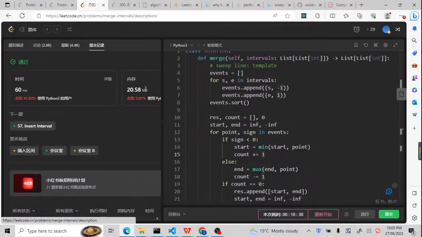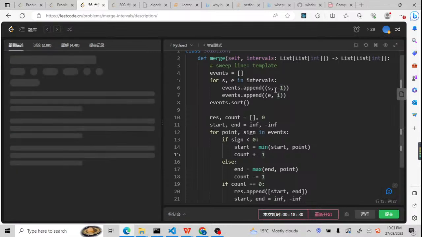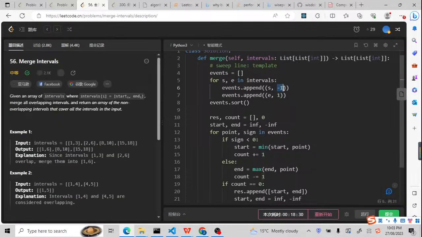The only difference you need to check always depends on the problem. Sometimes you need to put a positive one for the start point. Sometimes, for this problem, you need to put a negative one first. It always depends on whether you understand the question or not.